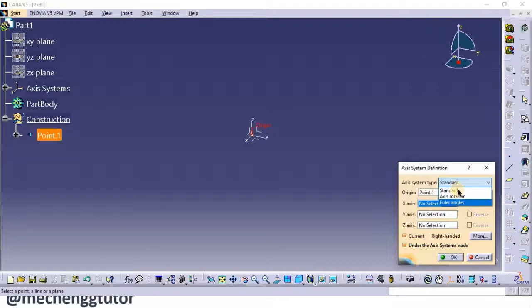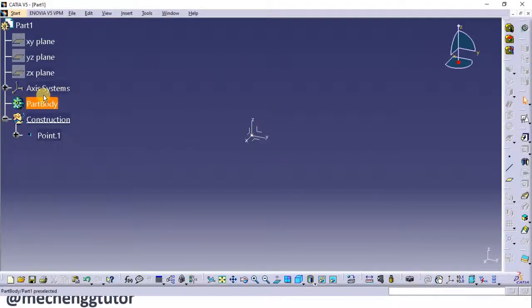But we will not discuss more about this axis positioning. We will have this standard axis positioning with X, Y and Z parallel to the directions of the compass which is present over here, and say OK. So once the axis system is inserted in the tree, we have the point, the three planes and the three directions over here, and with these as the reference, we will now have our model constructed.